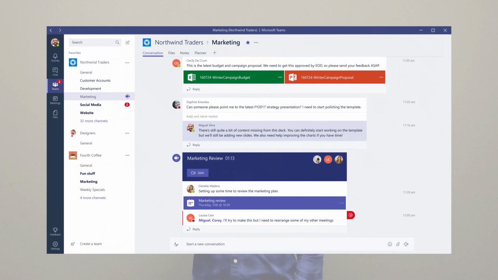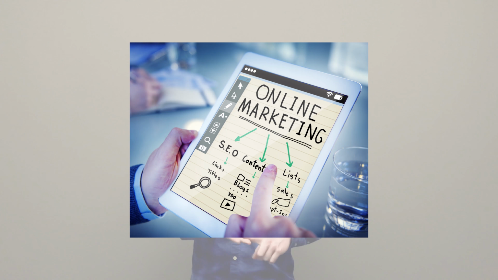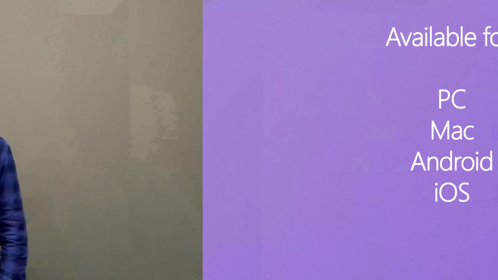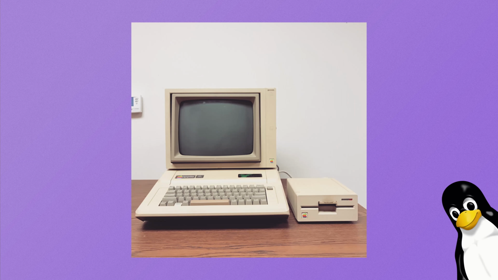So what is Teams? It's a chat-based workspace, a 365 app for things like instant messaging, file sharing, and video calls. Like most modern apps, you can get it on any device, except this one. And probably not Linux, but moving on.